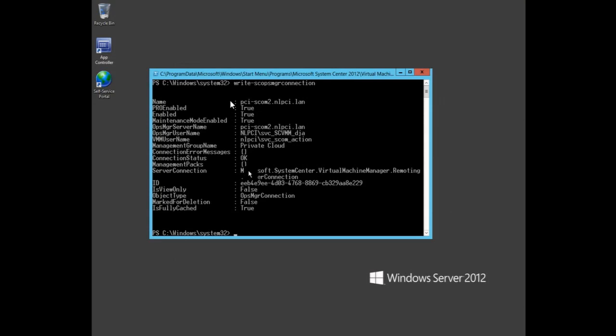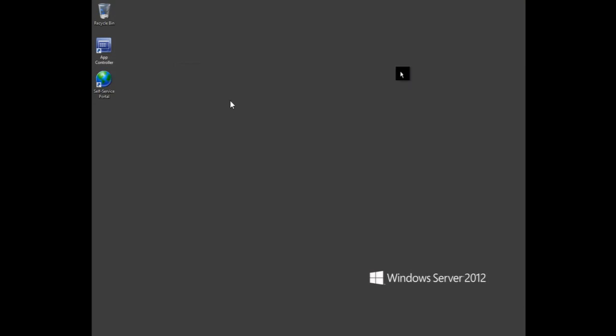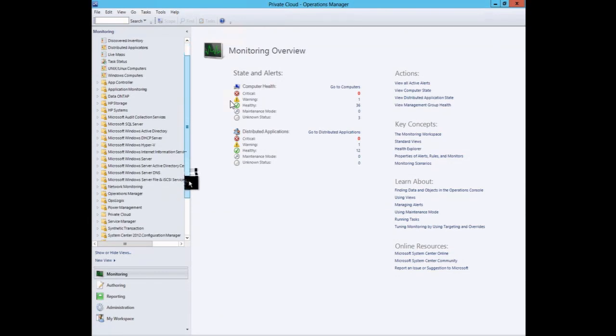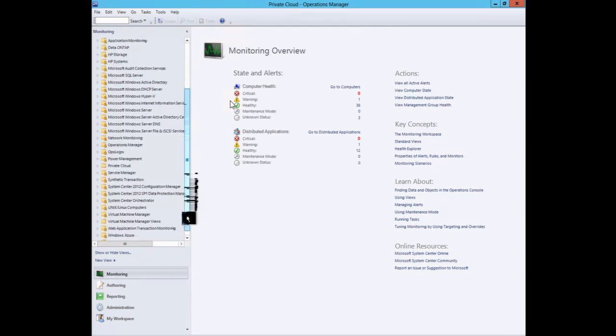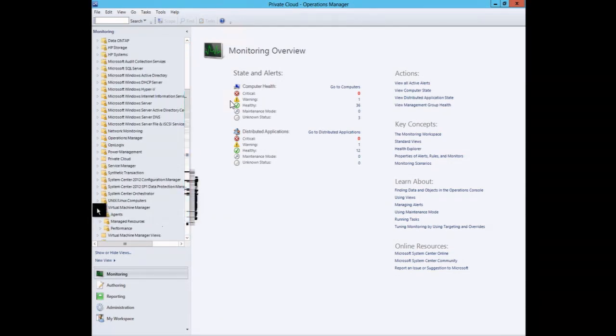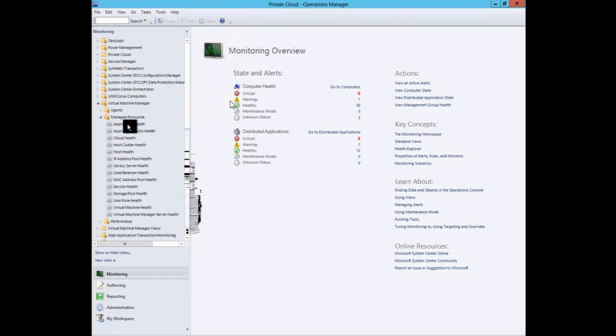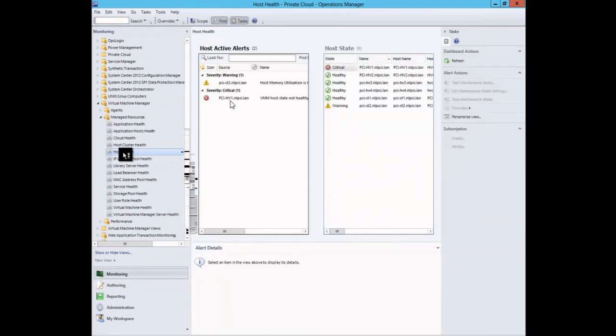Now, if we're doing the storage monitoring in a second, we also need this connection, so we want to make sure this connection is right. If we go to the Operations Manager console, we go to the monitoring pane. There is this Virtual Machine Manager section we get with the connector because these management packs are loaded. We have the VMs, we have the application health, we have the cloud health, we have all these things we can show. But we also have the host view of the Hyper-V host in our environment.